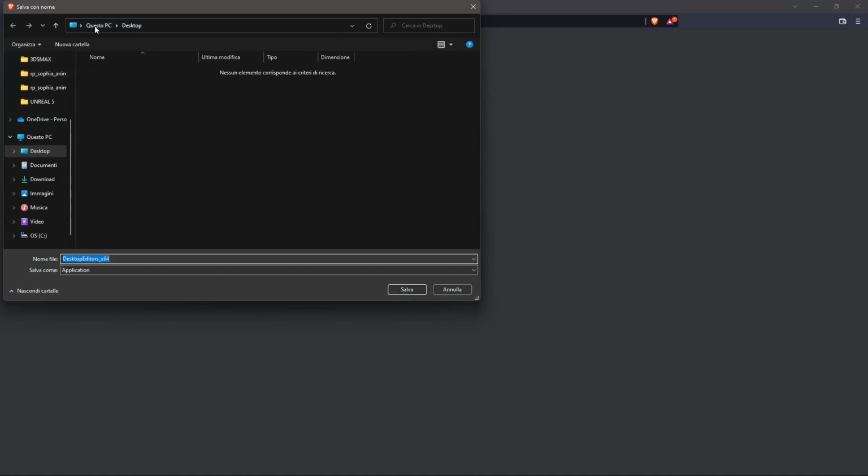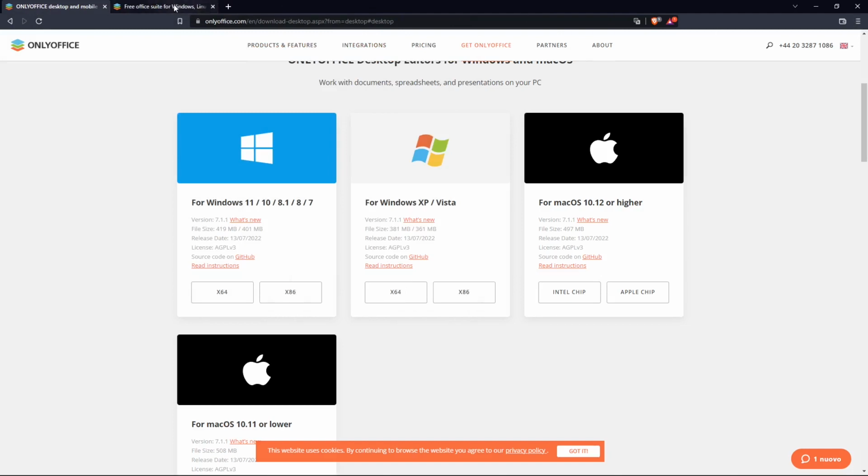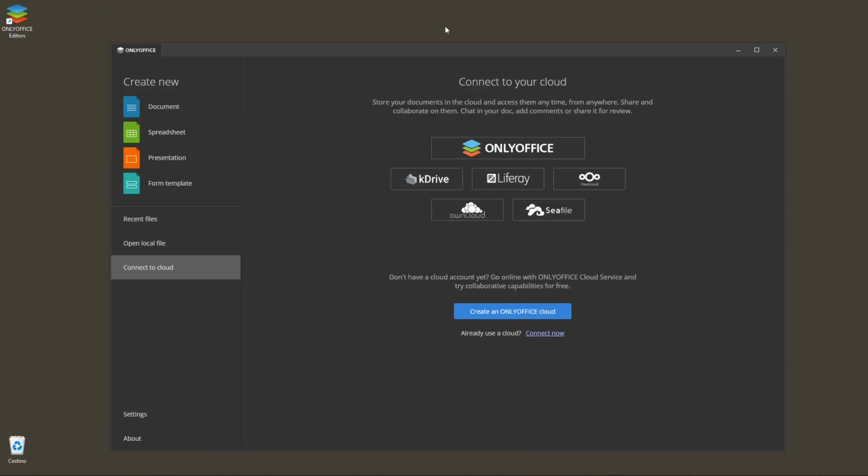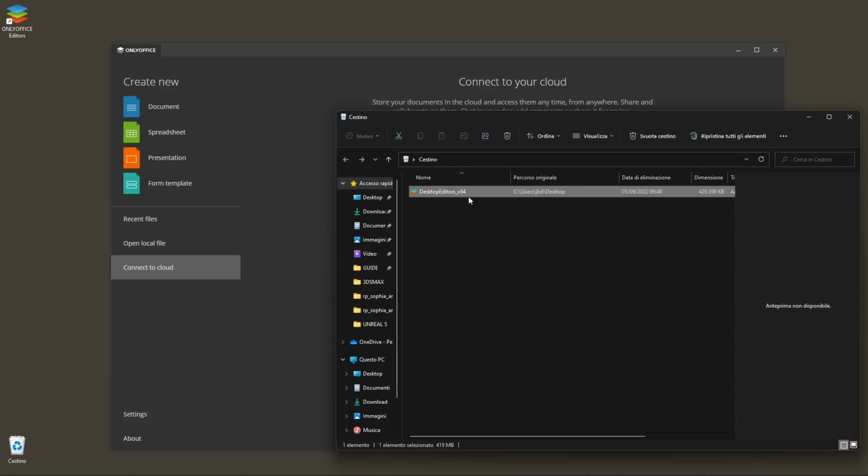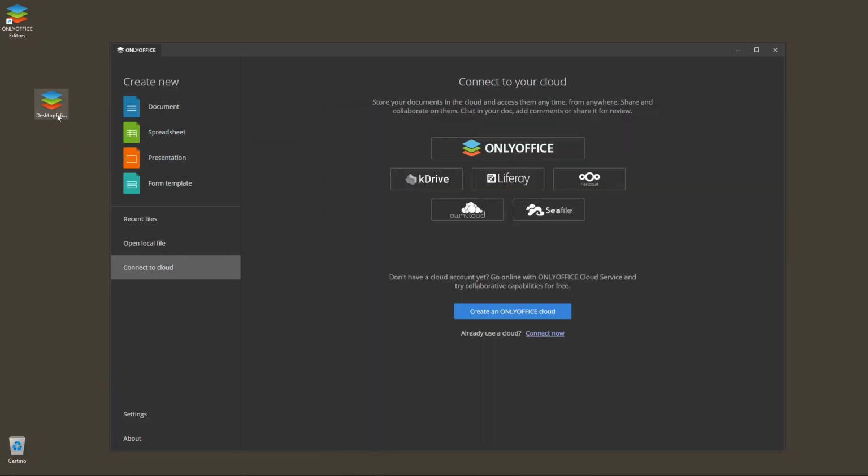So you can select where you wanna download it, or you can just download it in the download folder, wherever you want. When you finish downloading the file, you just need to double click on that. So I'm just gonna show you here that I have already downloaded mine, and well, I've already deleted it. It's in my garbage bin. You can see here, desktop editor. So this is the file that you can double click on.